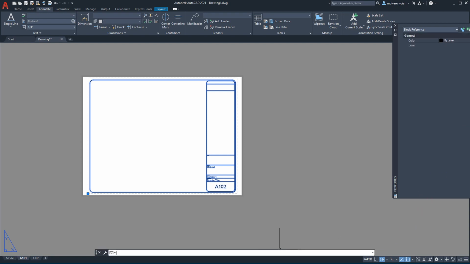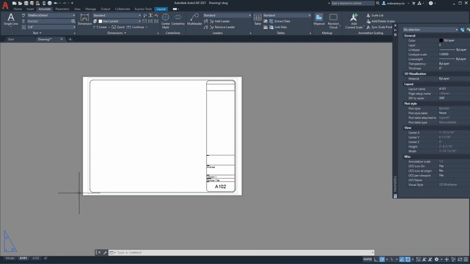And so that's how I would recommend setting up your title blocks if you're trying to get those set up, and just make a custom one if you need to. It's a fairly simple process. I hope you guys were able to follow along with that. Let me know if you have any questions.